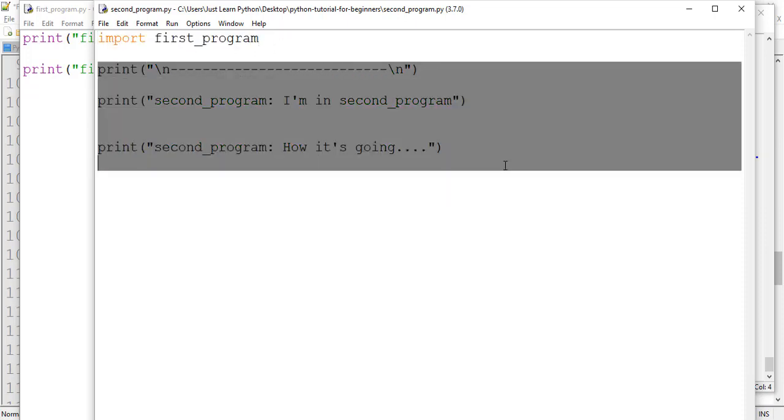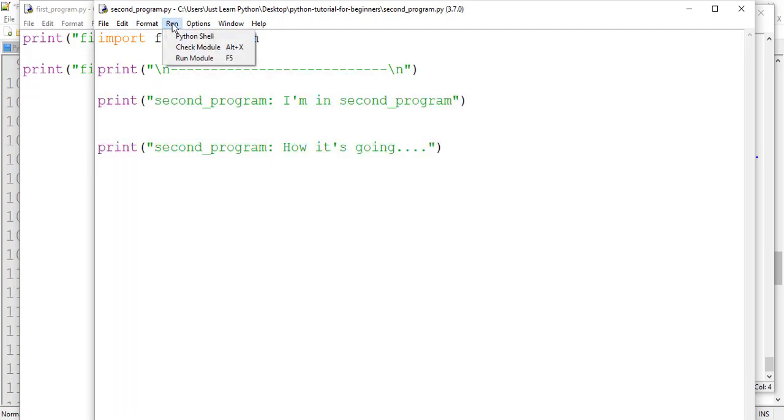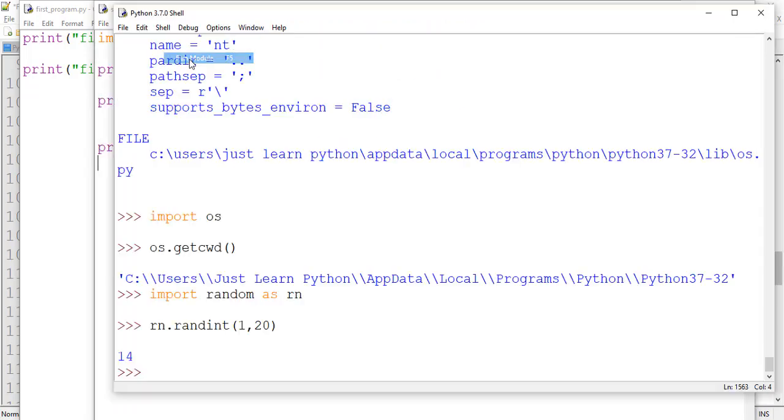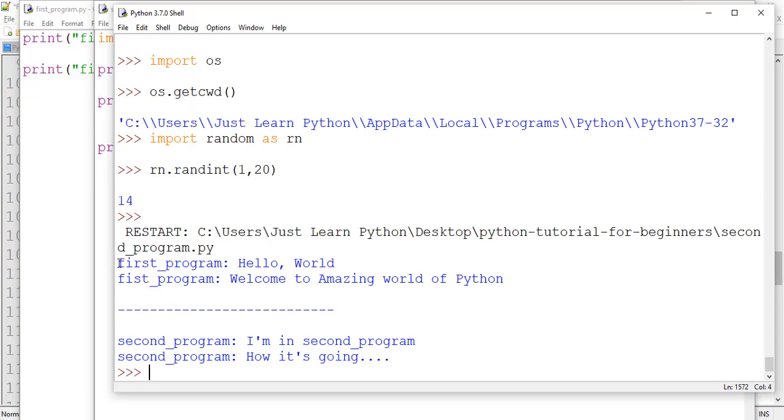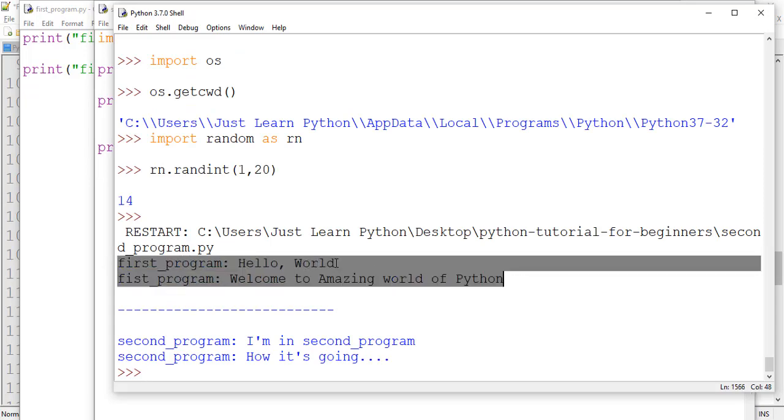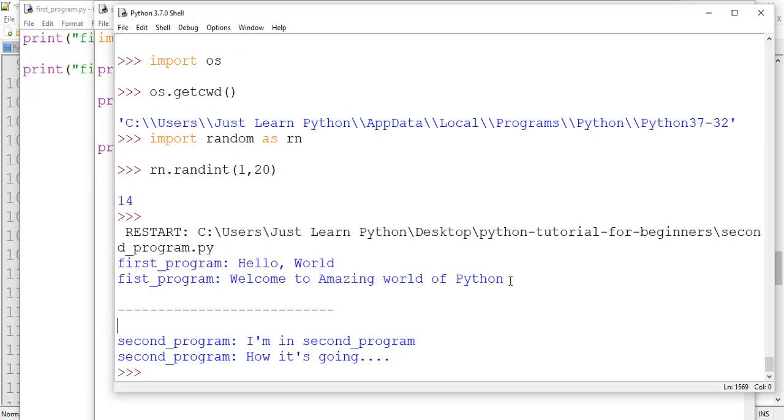These are the contents of second program. So now we will run this. To run this, run module or F5. So what we will get? We get the contents of the first program, hello world, then welcome to amazing world of Python. After that, the contents of the actual file, that is the second program, that is getting printed.